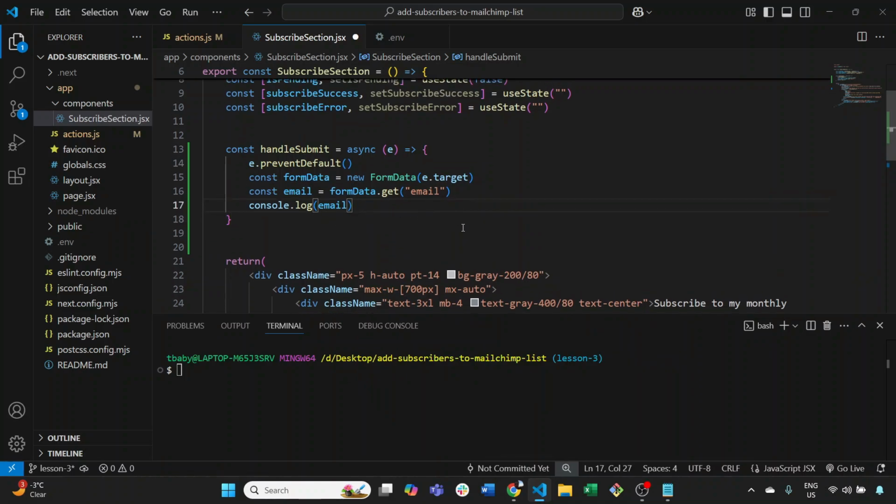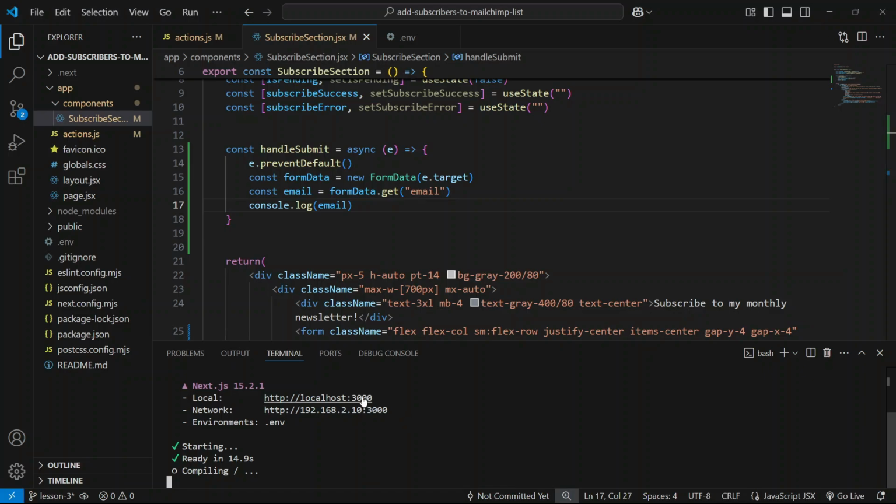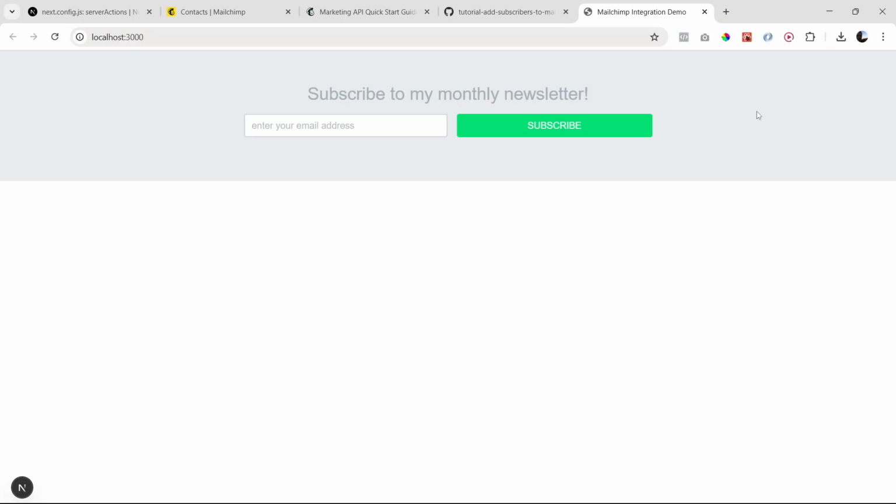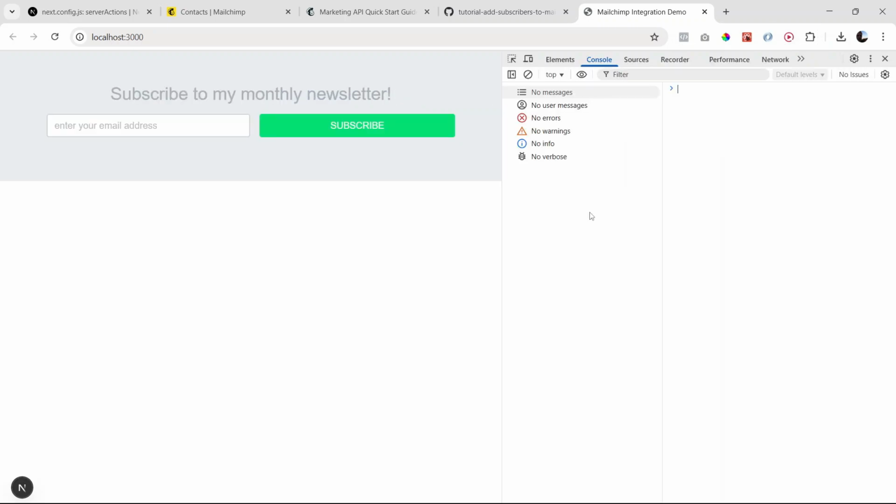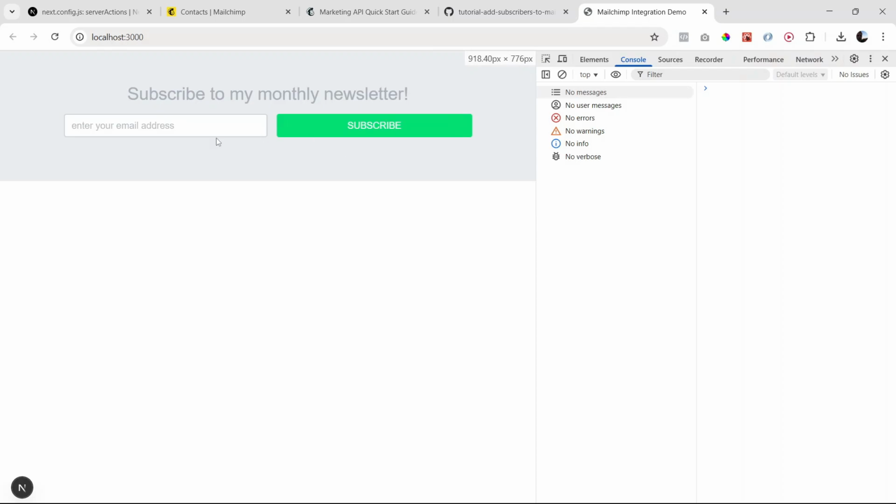Okay, so let's save this, and if you had previously stopped your server, let's start it again. So npm run dev, okay, and let's open our console. So again, when we enter a value here, we expect it to be shown in our console. So let's just enter an email here, say peter@gmail.com, and there it is. Perfect. So that's working as it should.